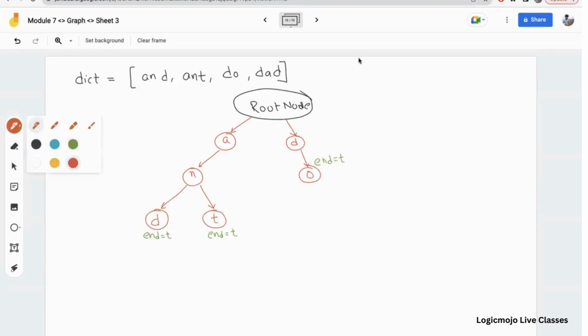Then while checking "dad", we find that d already exists. So we should add a to the d, then followed by d again. And then since it's the end, we should mark end of file as true, sir.